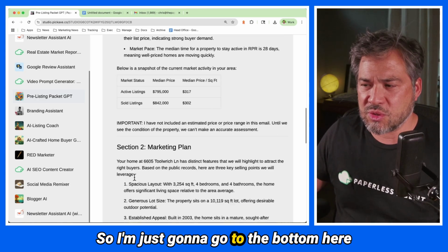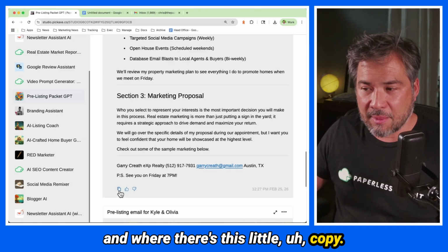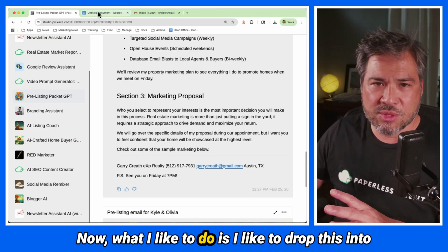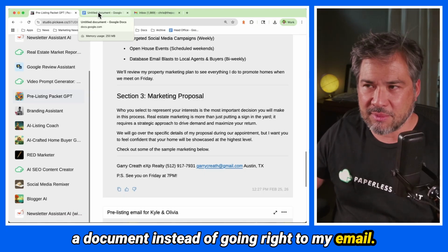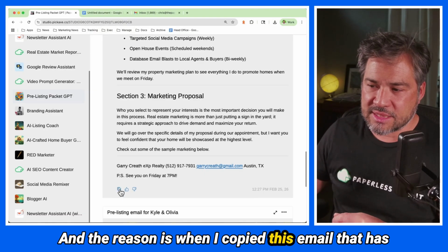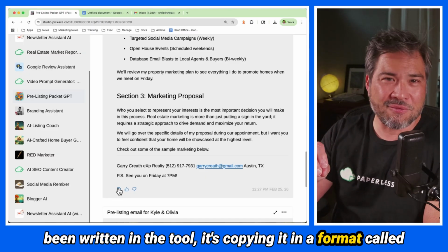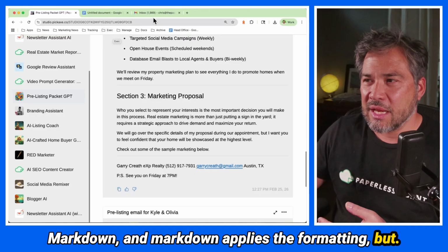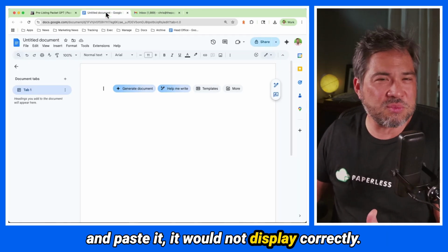So I'm just going to go to the bottom here, and where there's this little copy icon, I'm just going to click on copy. Now, what I like to do is drop this into a document instead of going right to my email. And the reason is, when I copied this email that has been written in the tool, it's copying it in a format called Markdown. And Markdown applies the formatting, but if I were just to go to Gmail, for example, and paste it, it would not display correctly.